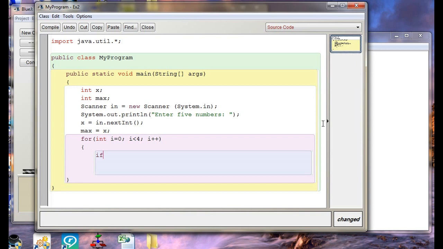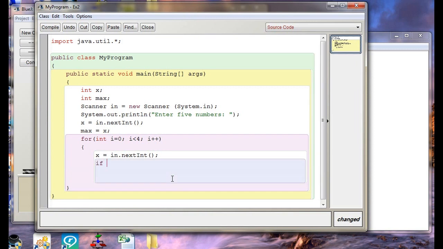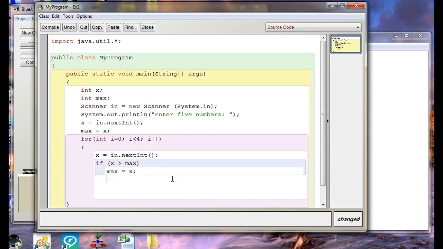We'll just take another input now, since we took the first one, in order to compare it with the current max. So we just say x equal, we took an input different than that, which is the second input. Now we compare it with max: if the new entered value is greater than max, then max equals the new entered value. So this piece of code will keep repeating until we get the maximum value.